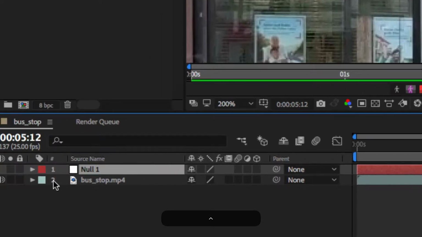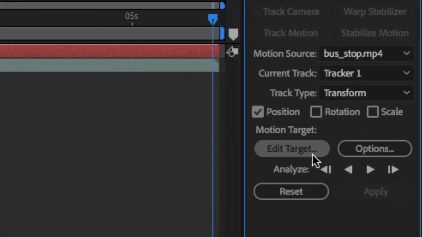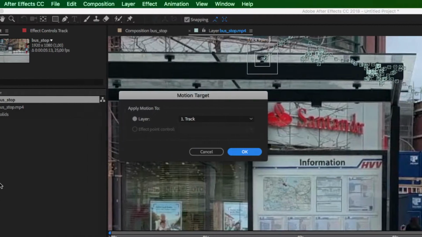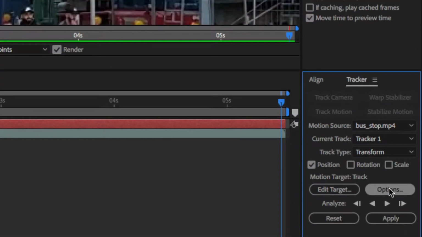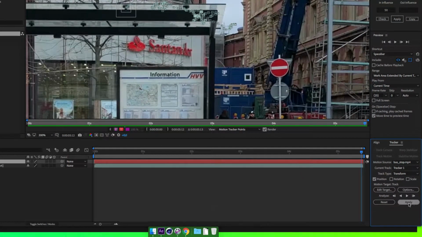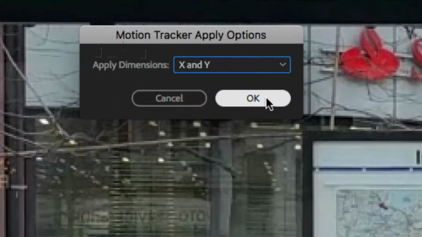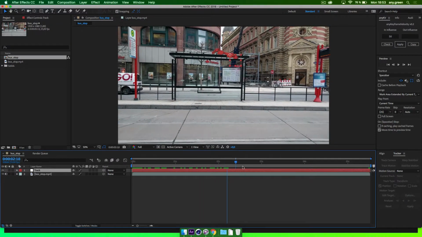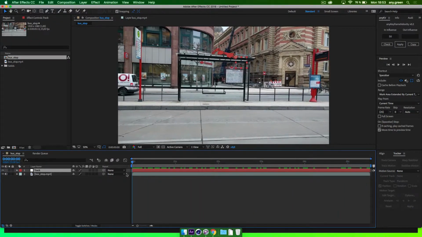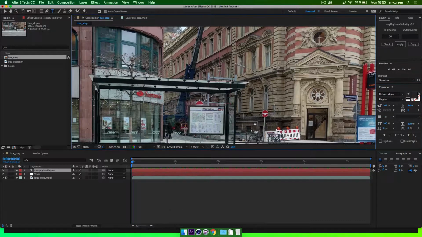So here I have this null object. Maybe I rename it, I hit enter, and I call this one track. I will then go back to my tracker panel, and I will go to the edit target. A pop-up pops up, and it asks me what the layer should be. And I will say the layer that the track should be applied to is my layer called track. I hit OK. Then I have some additional options, but I'm not really interested in them. And then hit apply. It then asks me if I only want to apply one axis or both axes, and I hit OK. Now I have a null object that does the same thing that the tracker did. So it follows with its anchor point the position of the feature that I've tracked. Now that I have this motion, I can just create some text, for instance.